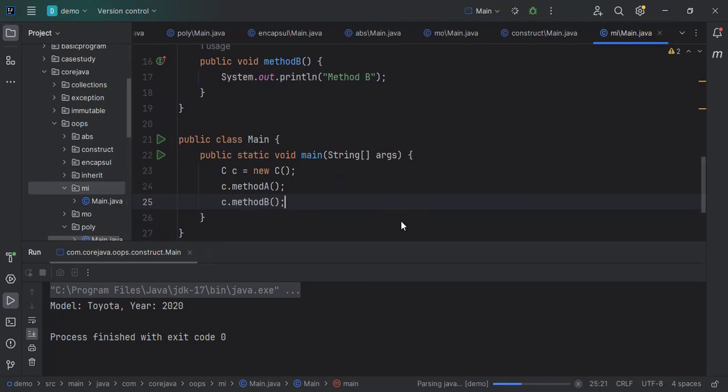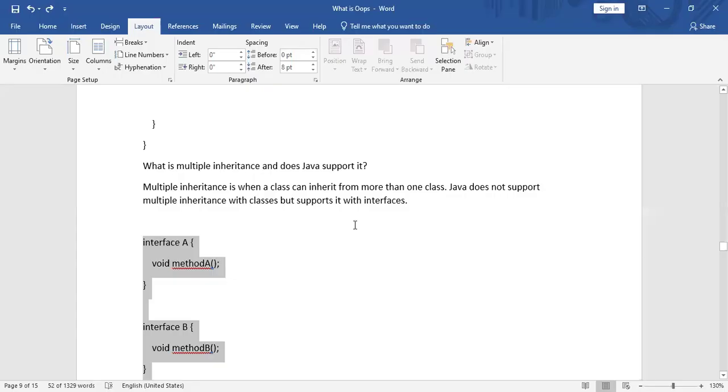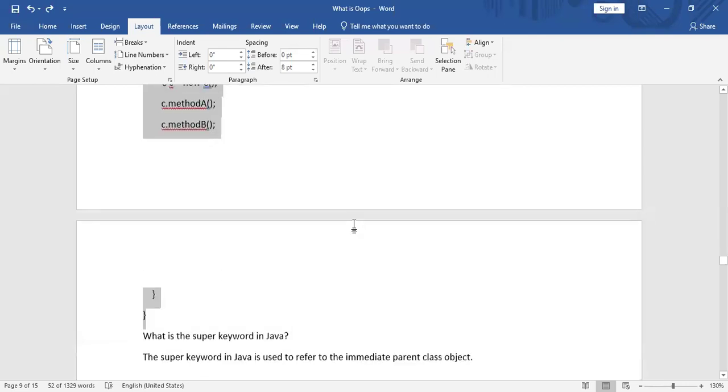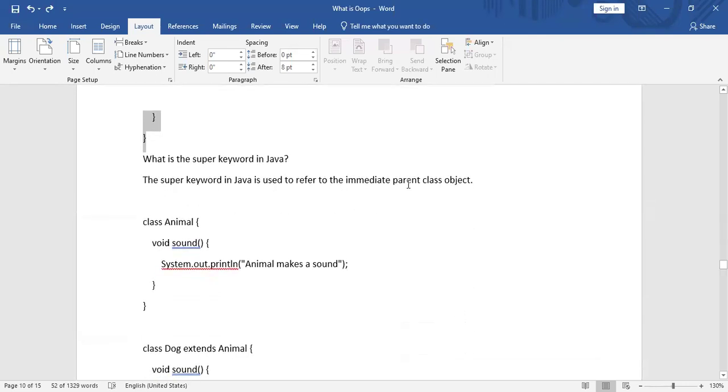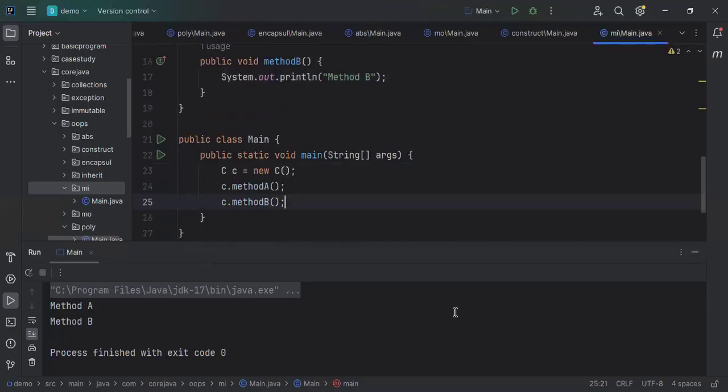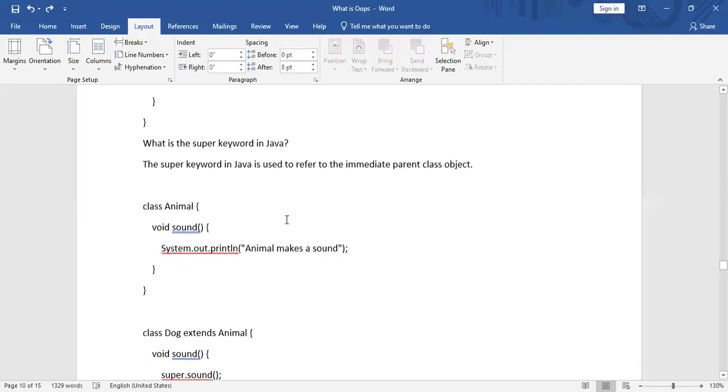Next we are going to see what the super keyword is in Java. There are two keywords, super and this, and from those we will look at the super keyword. So, method A called and method B called. With this we avoid the diamond problem, because we are able to call both methods, A and B. And next, we are going to see what the super keyword in Java is.